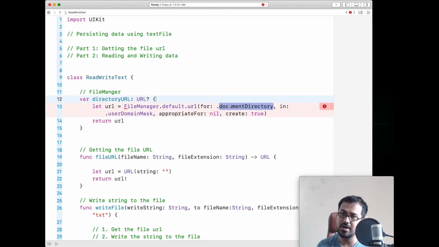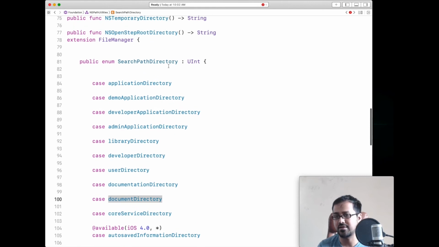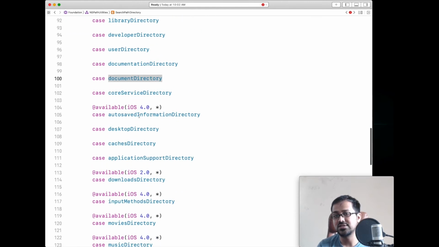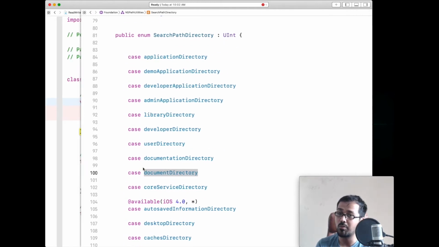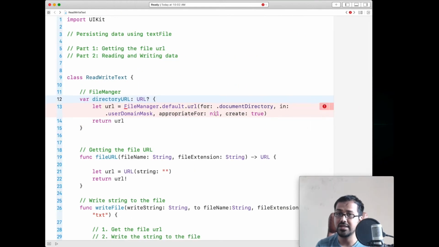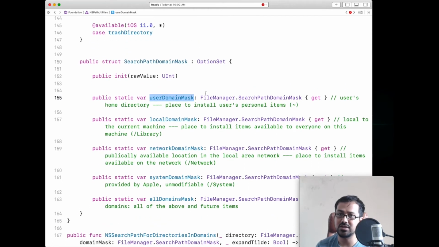This is command, and then you press. You can see here we have a search path directory, the default search path directory. It is an enum with different things, where we want to point to the document directory, and then we have the user domain mask we want to use. Then we have something called local domain mask. So why are we using user domain mask?